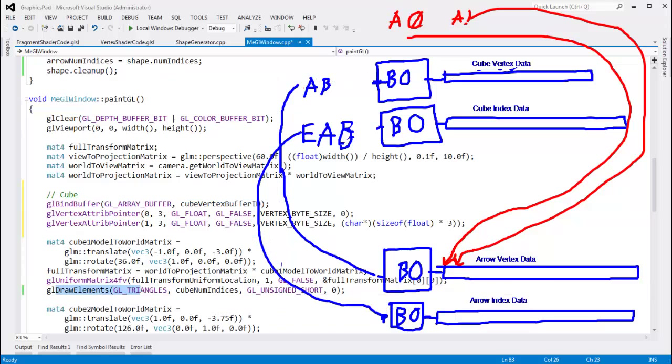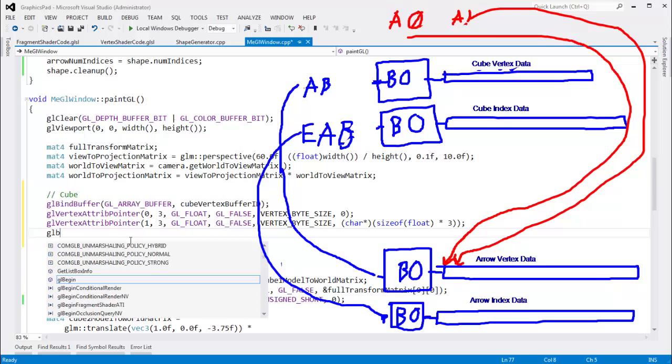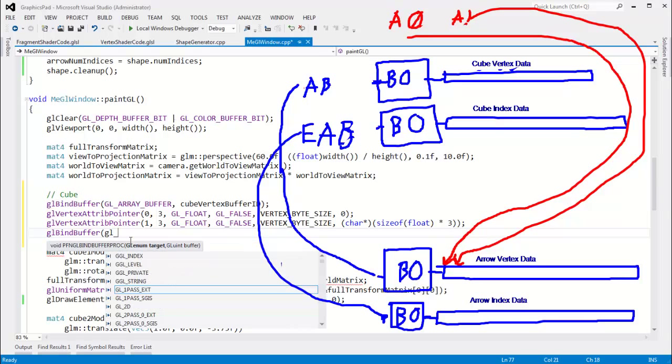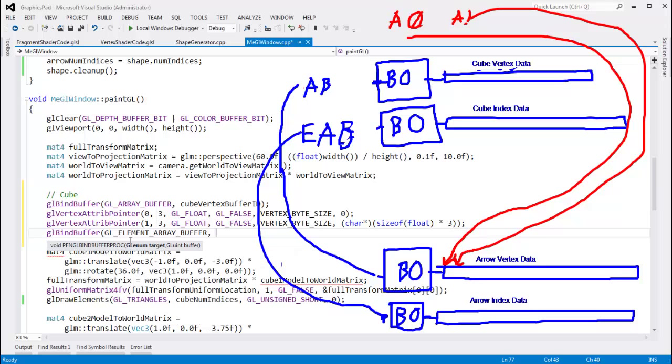So there's a cube vertex. Now before we call draw elements though, we have to rebind the cube index data back to the element array buffer binding point. So GL bind buffer, GL element array buffer, cube index buffer ID. What'll work out?